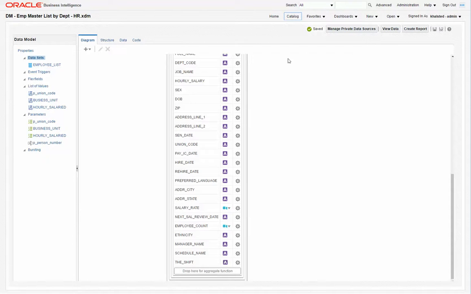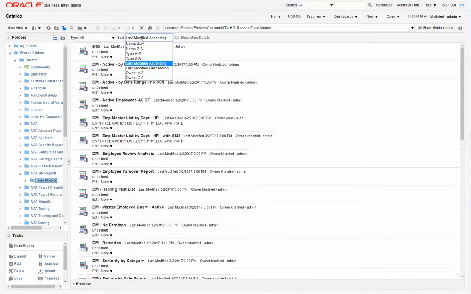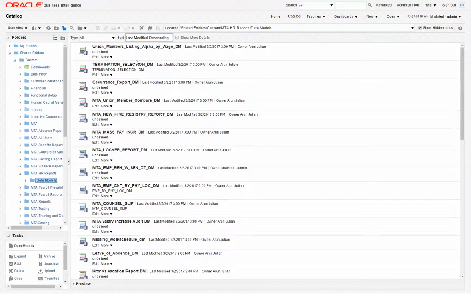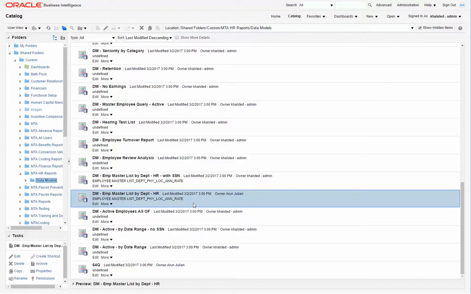All right, I'm going to go back to the catalog, and I'm sorting by last modified descending, but yet I do not see my change. If I go down here to the data model that I just updated, it says last modified 3-2. Okay. I'm logged into EBTG. It's almost like it didn't even take it.